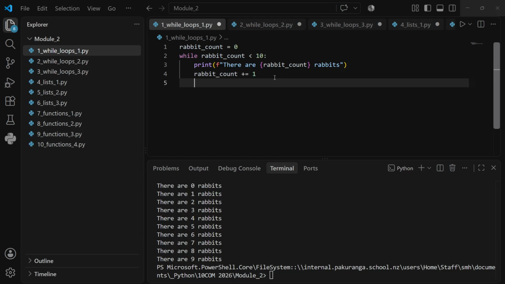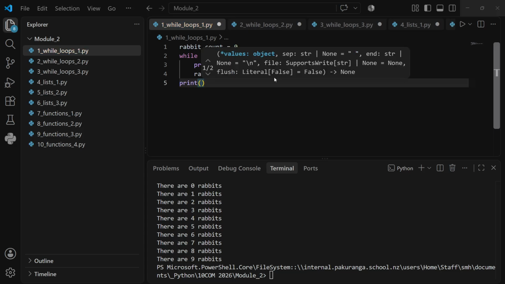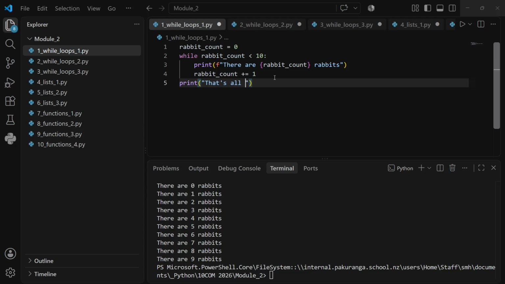And I'm just going to put one more line at the end here, print, and I'm going to say that's all the rabbits. And I'll just run it one more time. So it's exactly the same. And you can see that print statement only happens once. That's after the loop. The loop is finished. It did it 10 times. And then we go back one level of indentation and we stop right there.